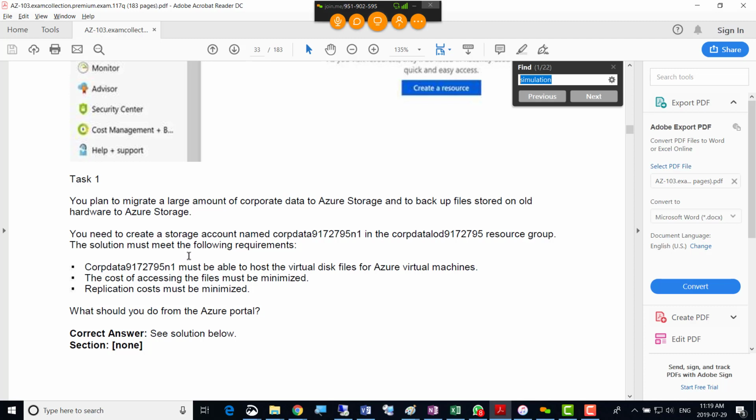Okay, the solution must meet the following requirements. This corp data N1 must be able to host the virtual disk files for Azure virtual machines. The cost of accessing the files must be minimized. Replication cost must be minimized. So let's just do that. Now I'll just copy this.